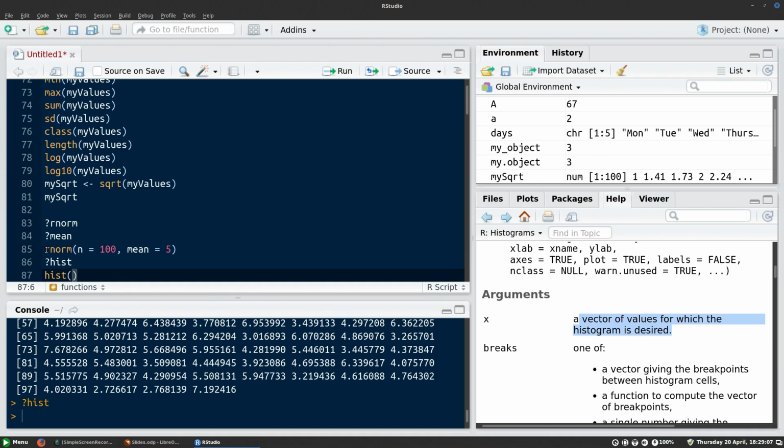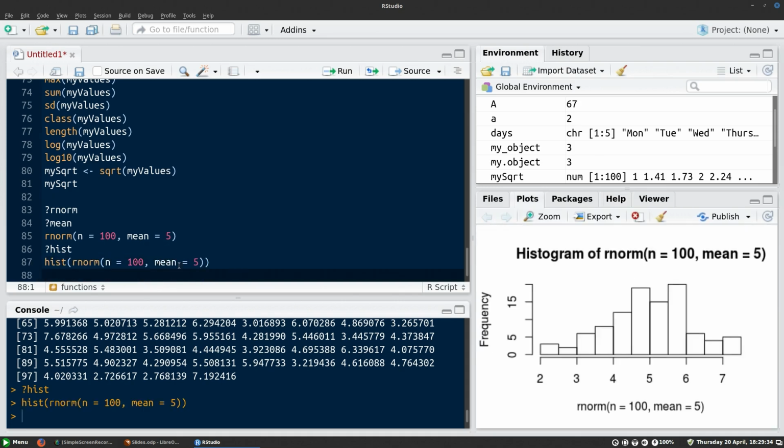And let's just copy and paste this rnorm inside our hist. So you can put functions within functions. And the way that R will handle that is that it'll do the innermost function first. So it runs rnorm, n equals 100, mean equals 5, and that results in a vector of 100 values. And then it passes that vector to the outer function, hist. And so if we do Control Enter, what we get is a little histogram of our 100 values that appears on the right-hand side.